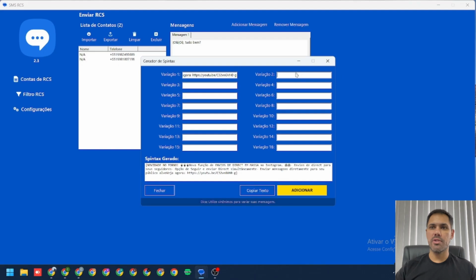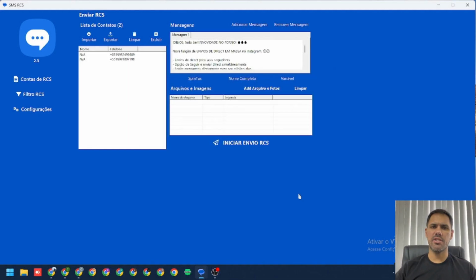Copy it, paste it into variable 2, done, put it in, you can come down here. The generated Spintax might look like my message is all together here, but that's not how it will be when I send it. It will send it exactly the way I copied it. I put both variations here, now I'll click on add. Done, here it is. So what am I going to do?